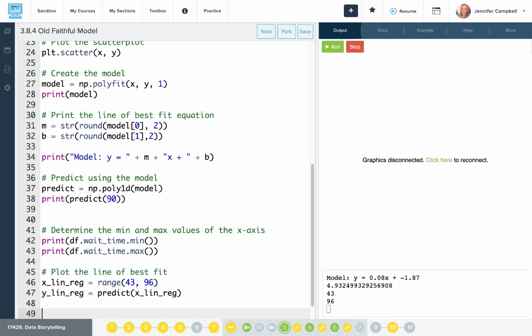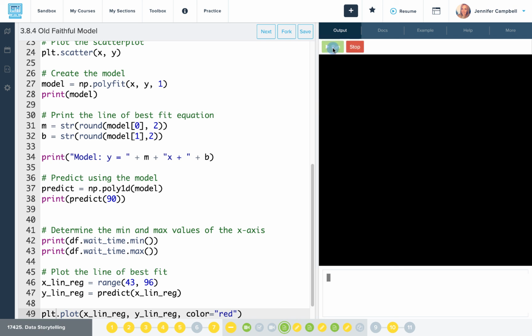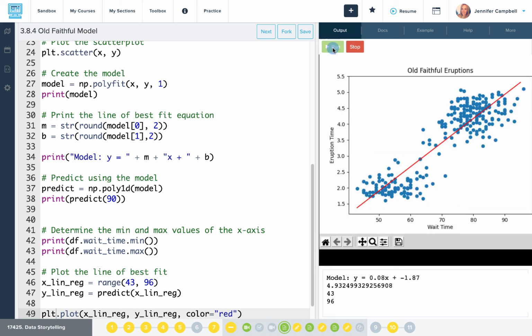Lastly, we can plot the line by using plt.plot. We want the x values to be the x linear regression values, y to be the y linear regression values, and let's change this to be a red line. Looks like I misspelled something again. Let's fix that. And there we go. We created a model and plotted our line of best fit using linear regression.